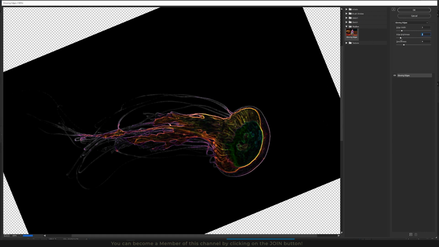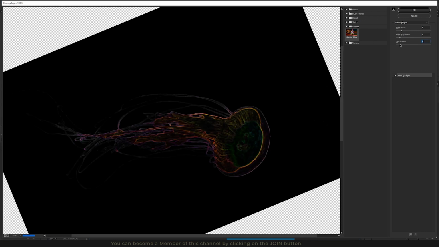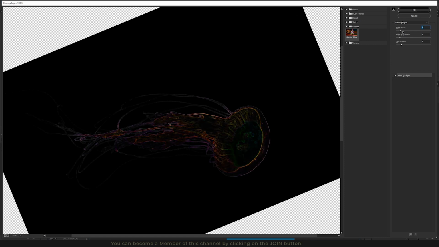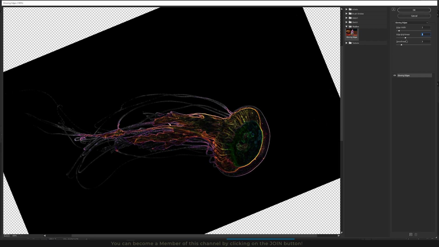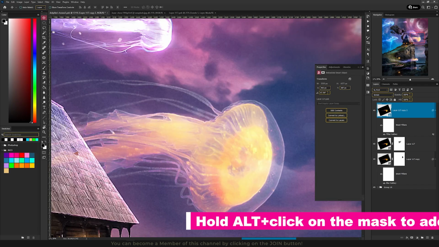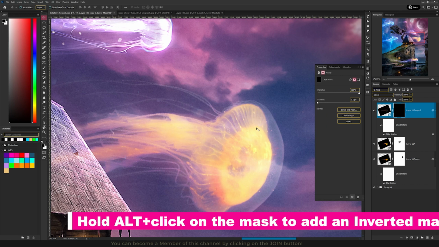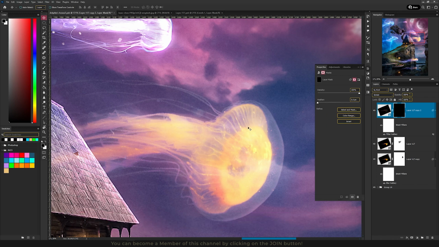And you can play around with also the settings that you see here. And then you will end up, as I said, with different results. And in my case, I'm going to use those settings to 5 and 4 and then press OK. I'm going to hold Alt and click on the mask and that will add an inverted mask. That means everything is hidden.